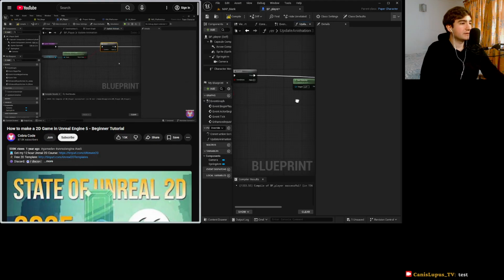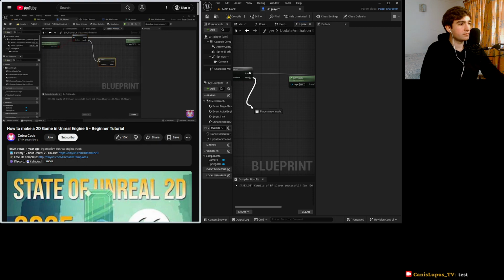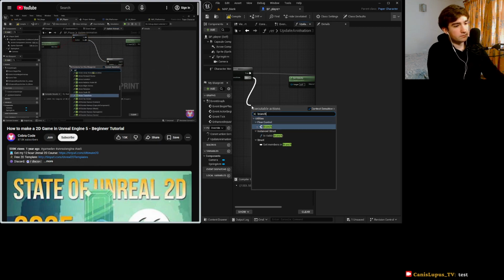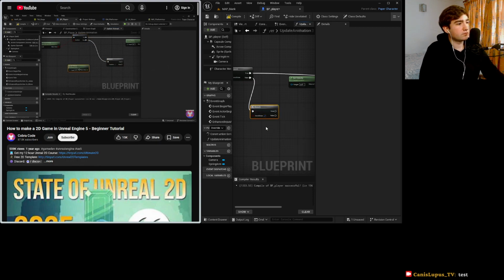Because if we are moving on the ground, we need to decide between walking and idle like we have been doing before. Now for the false case, we want another branch. And here we want to check if our character is currently going upwards or downwards. For this, we can just get the velocity. Right-click the return value and split struct pin.